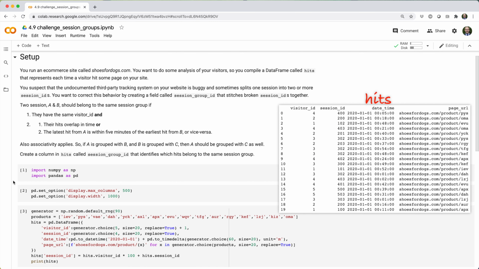You run an e-commerce site called shoesfordogs.com. You want to do some analysis of your visitors, so you compile a data frame called hits that represents each time a visitor hits some page on your site. You suspect that the undocumented third-party tracking system on your website is buggy and sometimes splits one session into 2 or more session IDs. You want to correct this behavior by creating a field called session_group_id that stitches broken session IDs together.